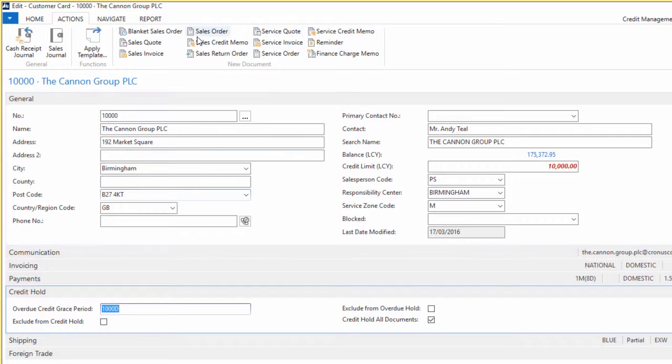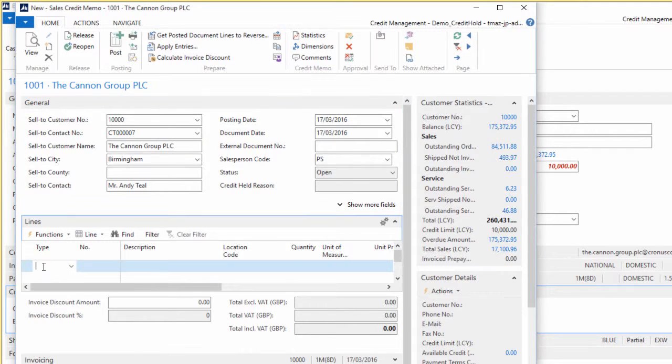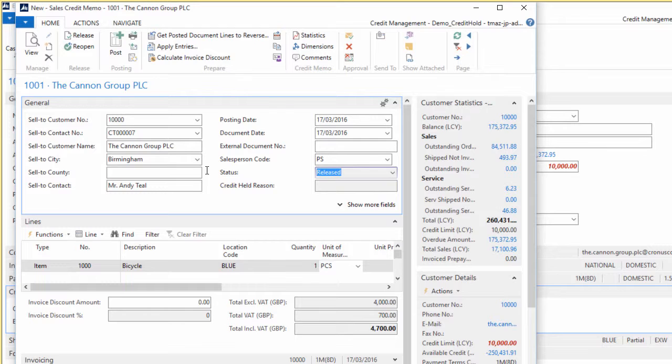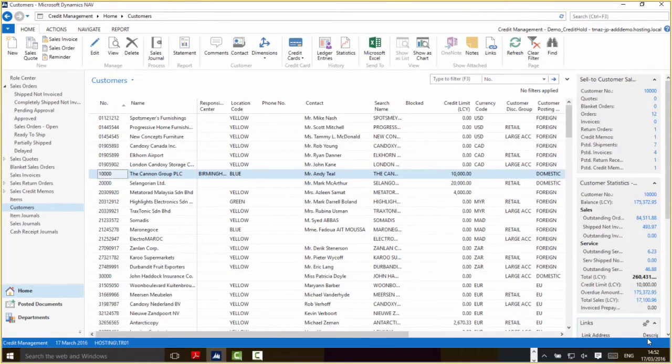And now if I try to put on a document such as a sales credit memo, which remember is not ticked in the sales and receivable setup, so I'll say item 1001, and if I hit release, the document is released without any issues. So in order to have that functionality working the way we want it to, we have to ensure that all the appropriate documents are ticked on the sales and receivable setup. Just unpopulate that.